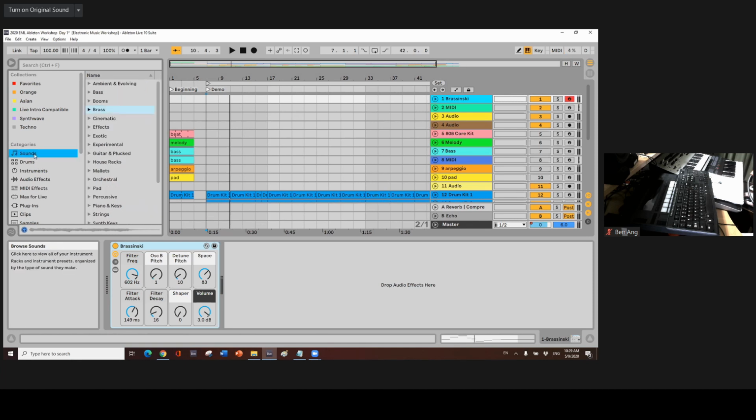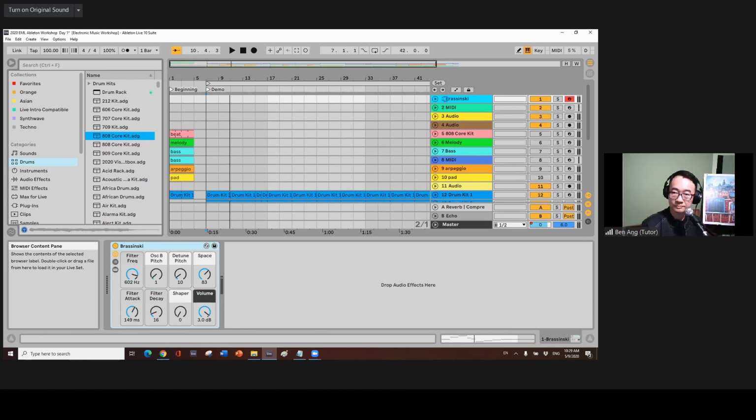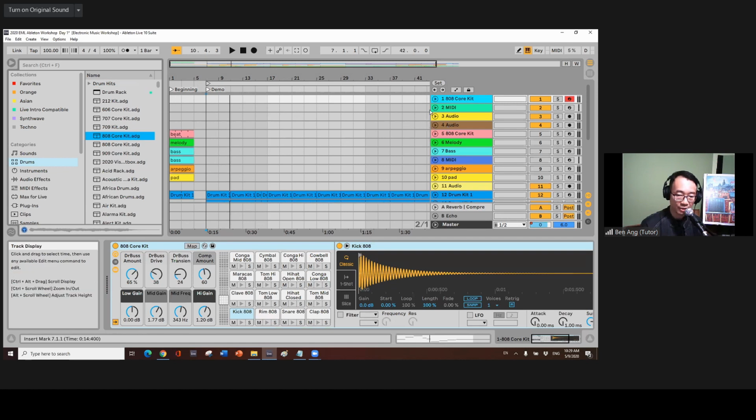Below sounds, there is drums. And drums, you must also drag it onto your MIDI channel. So I'm going to override this brass. Now I've got an 808 core kit. I'm going to use my computer keyboard again.